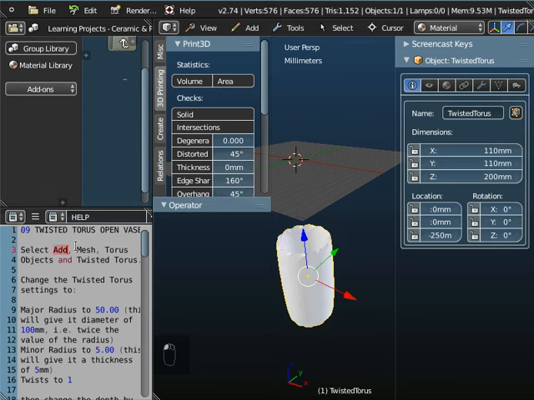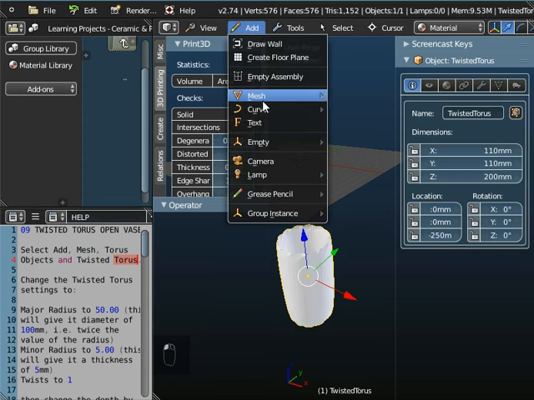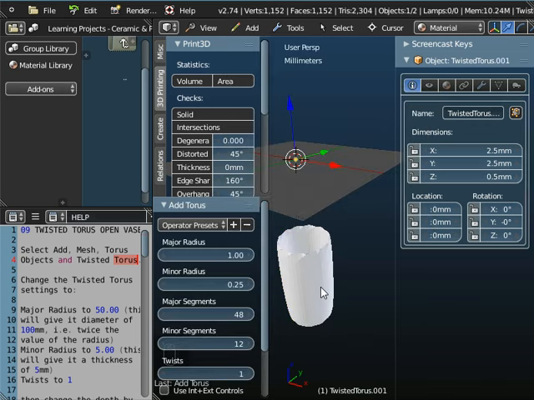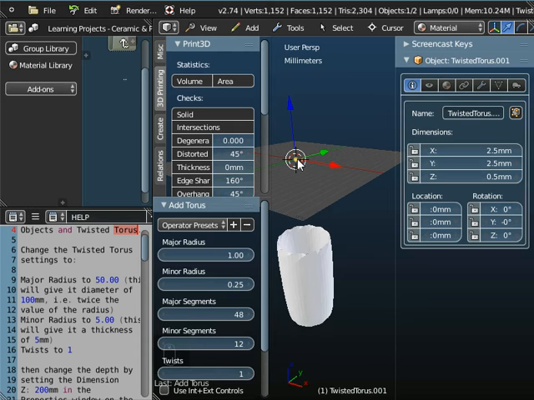So what we're going to do is add a mesh, a torus object and a twisted torus. So add mesh, torus objects and twisted torus. So we're adding a torus mesh, and this panel is important because this is where all the variables are that we're going to change to modify this existing object at the moment.